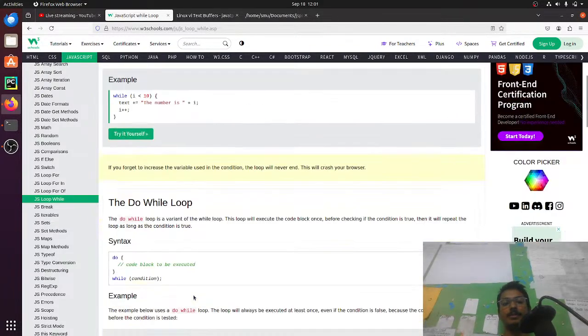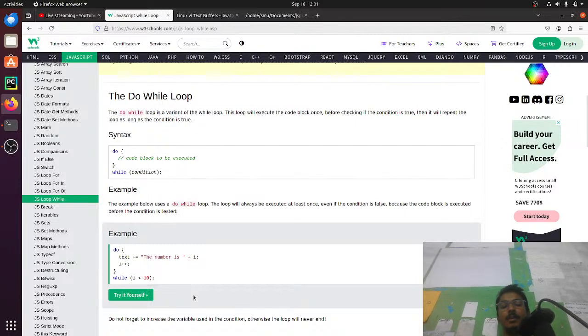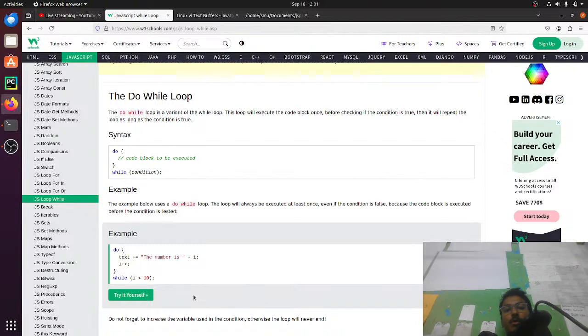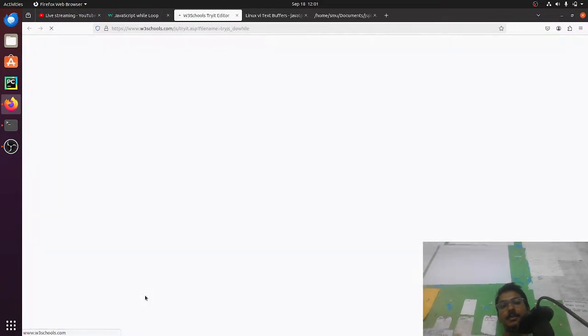this is the while loop and this is the do while loop. What does the do while loop do? The do while loop is a variant of the while loop. The loop will execute the code block once before checking if the condition is true, and then it will repeat the loop as long as the condition is true. So let me check.